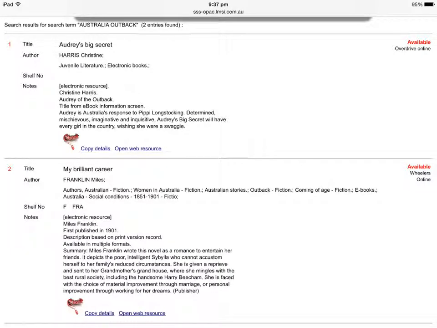Of the 2 eBooks we found, both of them, this one here through Overdrive is available, and this one here through Wheelers is also available. So the part which interests us now is opening the web resource there, and the same thing down here for the Wheelers.